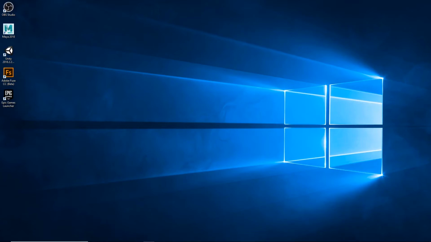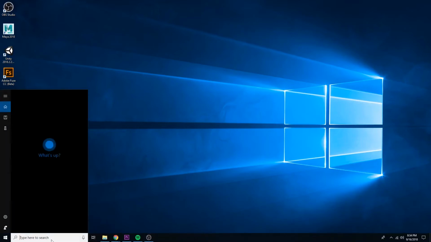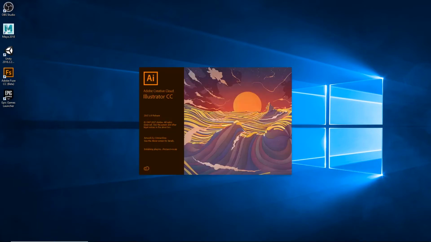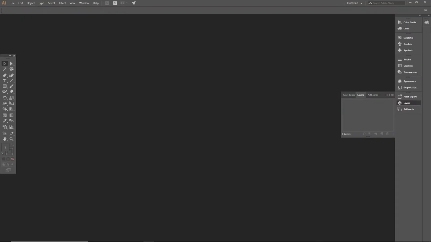Okay, we're going to launch Adobe Illustrator. It should be installed on your system. Type in Illustrator, hit enter. Illustrator is a really great program for what we're about to do. We need to copy lines basically really fast, and Illustrator is great at that.